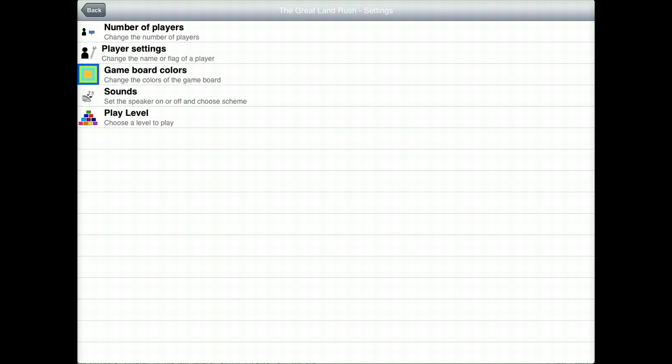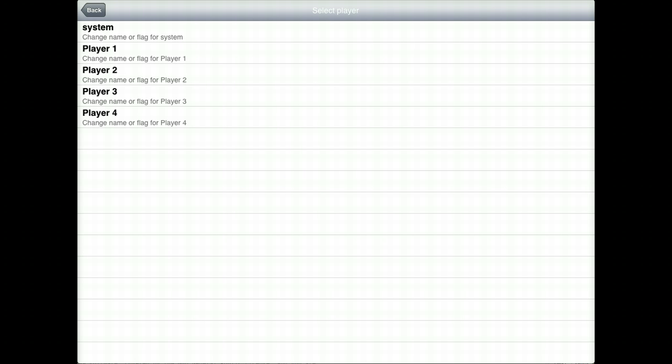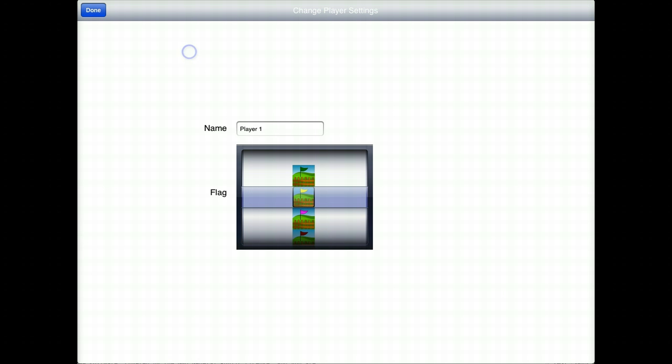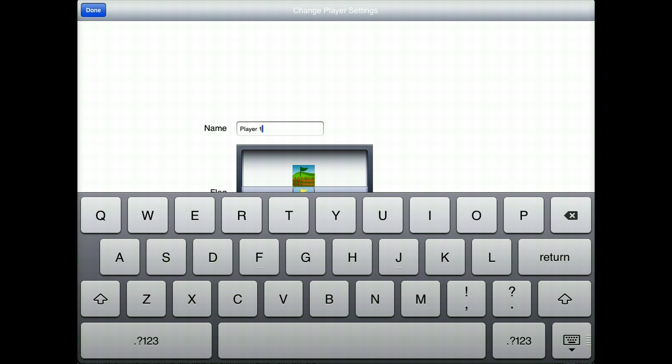To make changes to player settings, tap on the Player Settings button. The system displays the names of the players. These are defaulted to Player 1, Player 2, Player 3, and Player 4, and the system itself. Let's rename Player 1 to Sarah. Tap on the Player 1 button. Tap on the player name to bring up the keyboard and then change the name to Sarah.